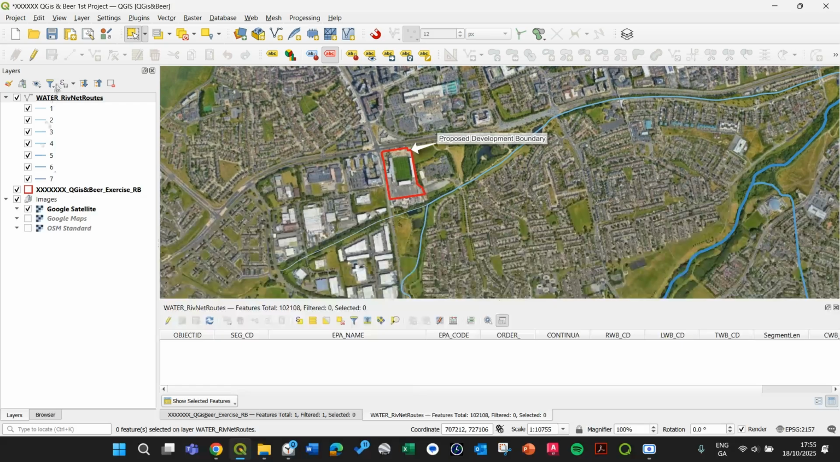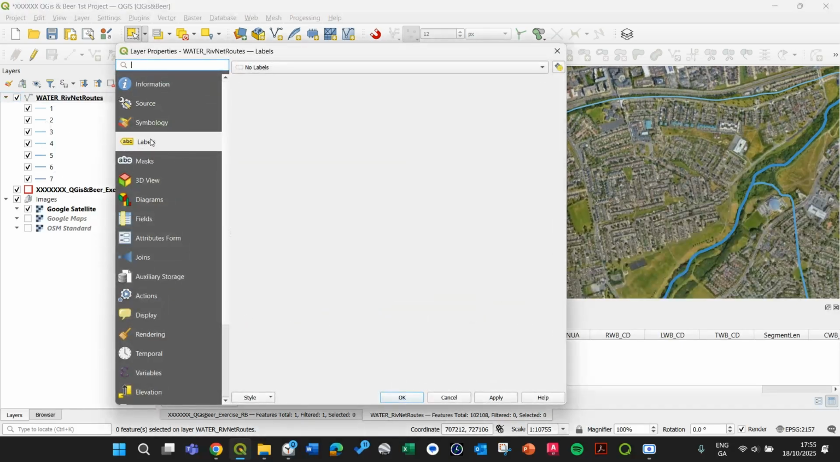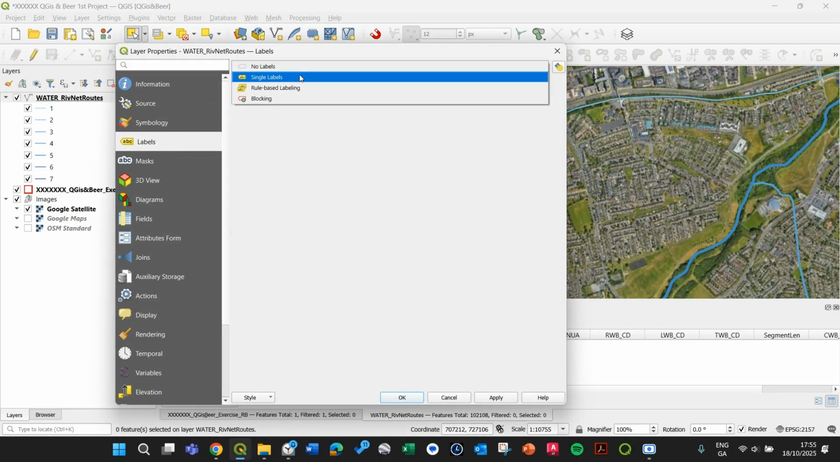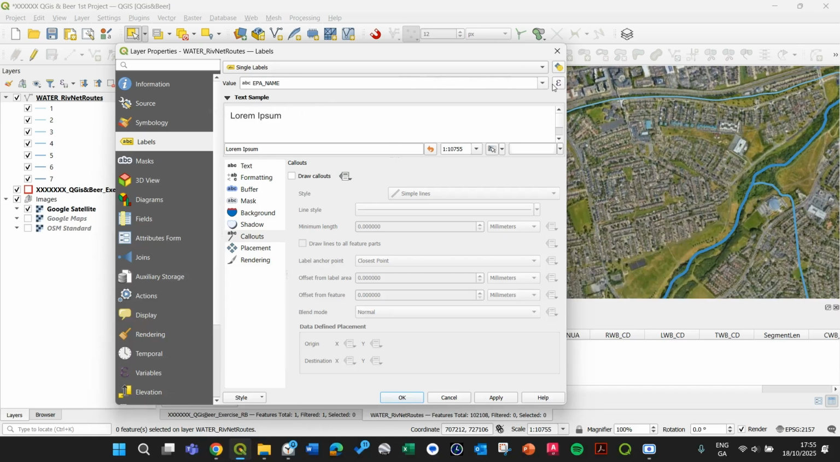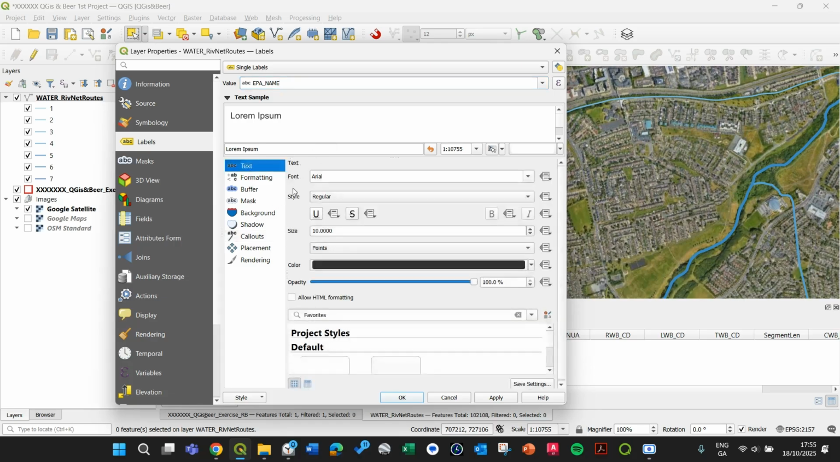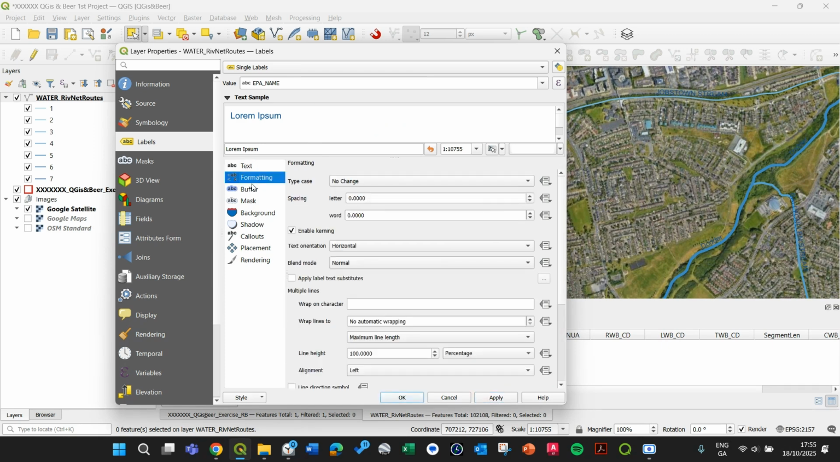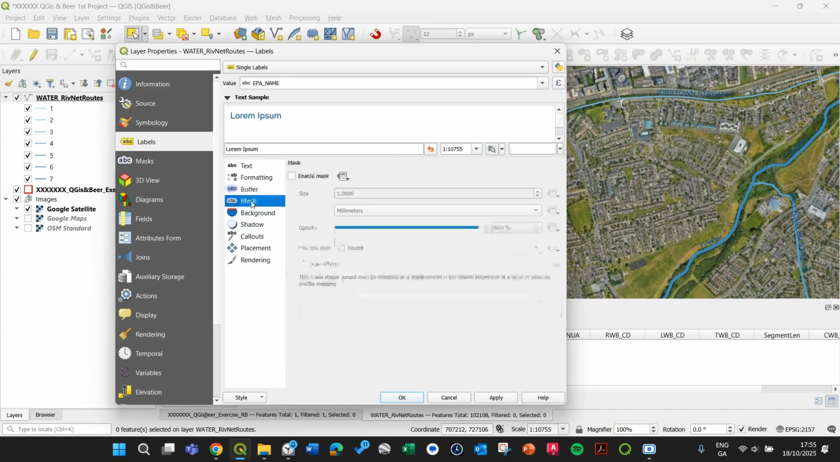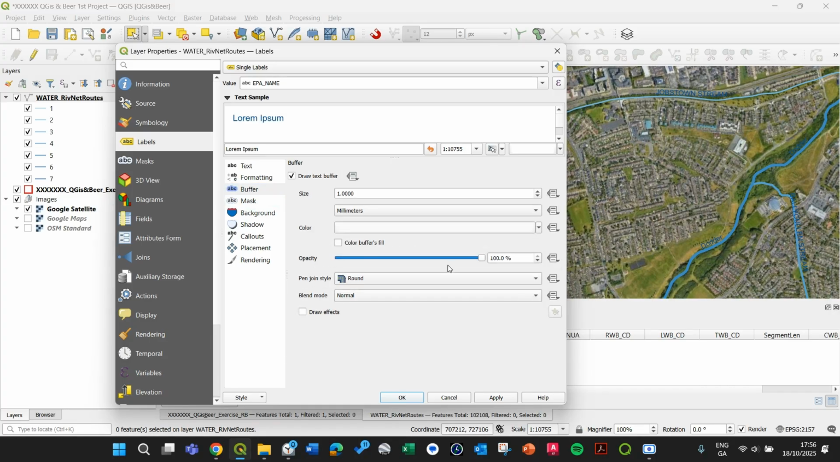To show the label, just come here, labels, no labels, single labels. The attribute I want to show is only the API name. The text will be the same idea. Color, black, no, doesn't make sense. Blue. It matches with the idea, but later I will show you a better way. Again, formatting, keep this way. Mask, no mask, but buffer is always a good touch.